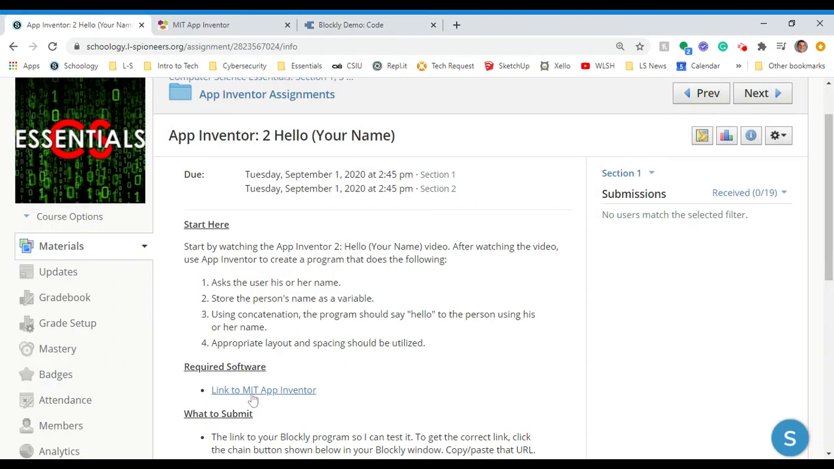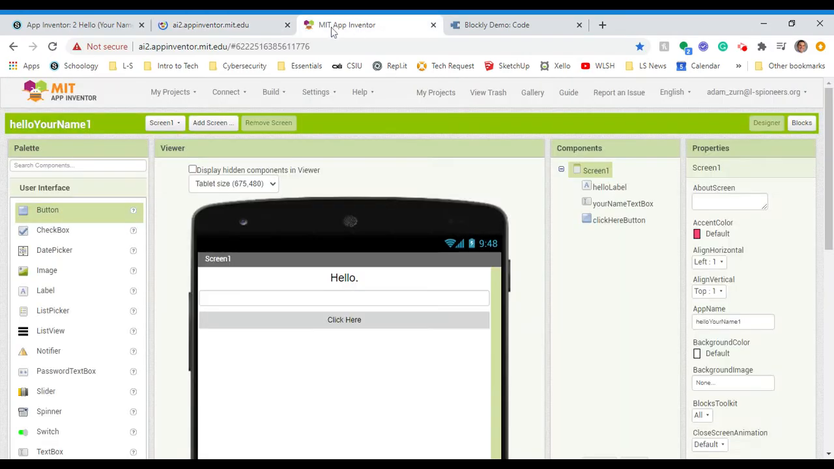So I'll click the link here to App Inventor. You want to do the same thing. Get mine spooled up here. Kind of slowly, of course. We'll just come over here while it's doing that.